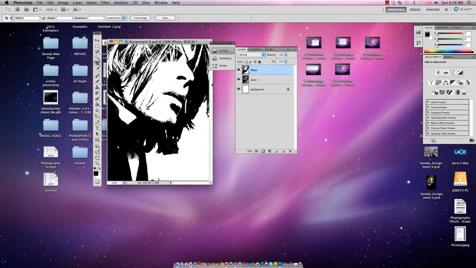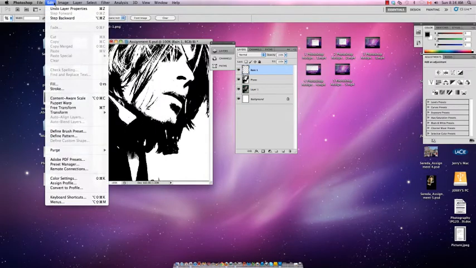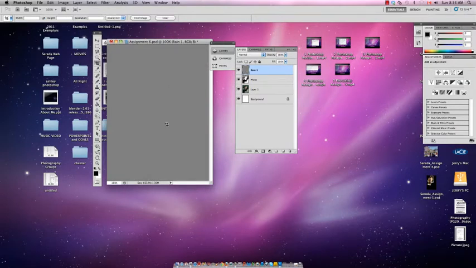What we now need to do is make it look even more like it has been sketched. To do that, we're going to create a brand new layer, and we're going to call this layer Rain 1. In this layer, we are going to fill it with gray by going to Edit, Fill, and we are going to use this 50% gray. Click OK, and it has now filled that layer with gray.